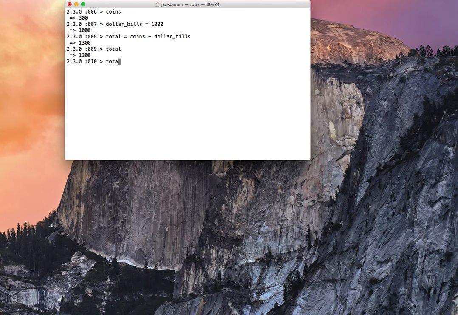Same thing as if we had done, let's call this other total equal to, well, we had 300 plus 1,000. This is the same thing. But we were able to use the variables that we had to do this instead of having to outright type 300 and 1,000 every time.